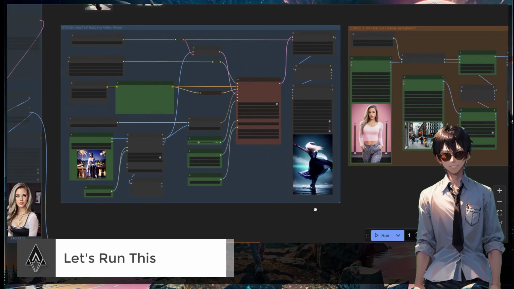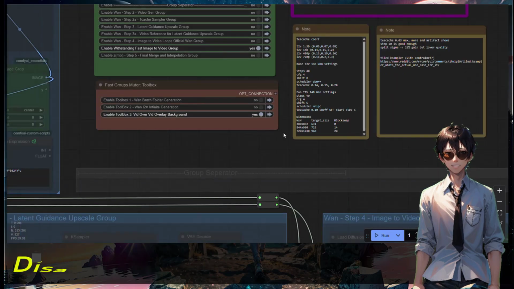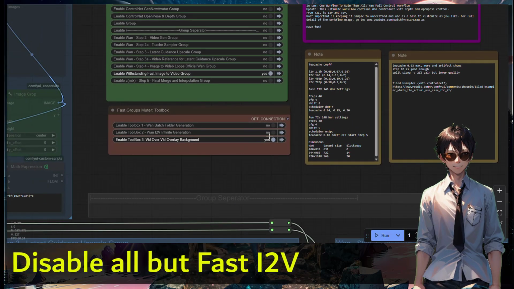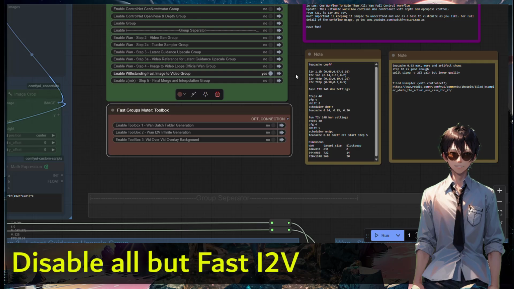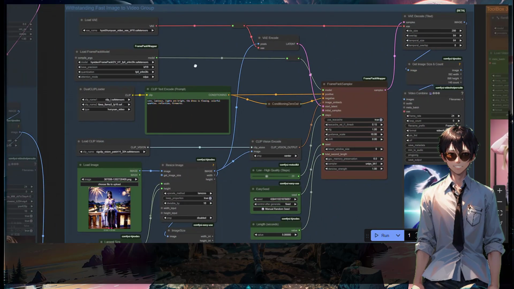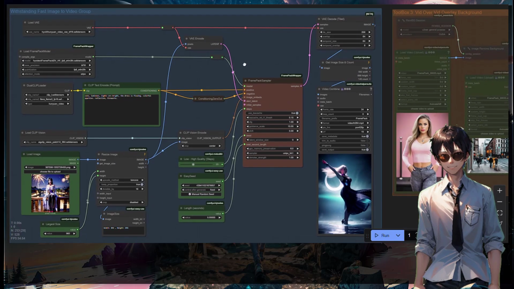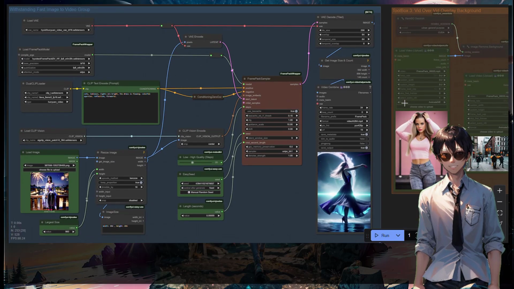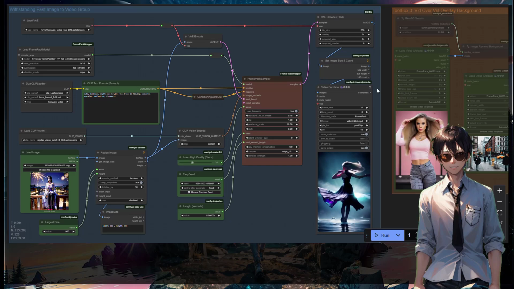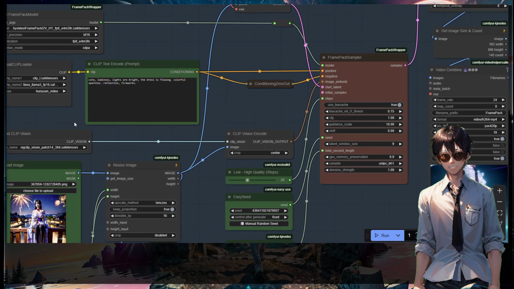So okay, let's run this. Let's zoom in a bit into the control panel there. Disable the toolbox. Let's just enable the fast image generation, and let's zoom in here to the first group. So in this group, we're going to try to do the image to video with that image we see on the bottom left there.